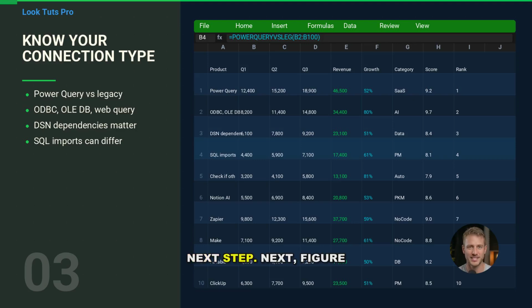Next step. Next, figure out what type of connection you're dealing with, because the tools differ. Classic Excel connections include ODBC, OLEDB, and older web queries. Newer workbooks often use Power Query, even if you didn't realize it, and refresh happens through that engine. A quick way to think about it is: is your data coming into a table through a query or through a legacy connection? SQL Server imports might be either.